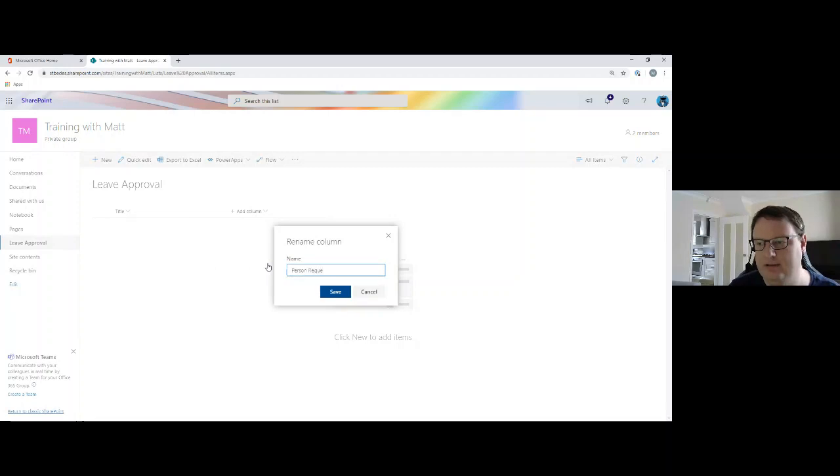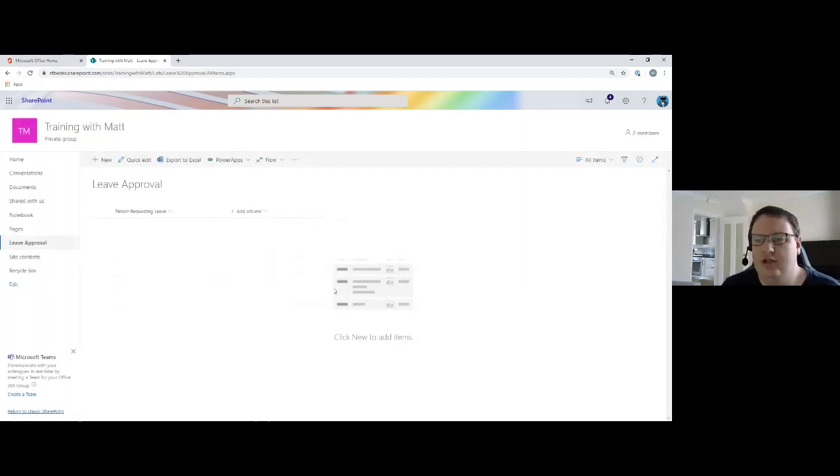So at this point, we're going to call this person requesting leave. Now, you could just use one of the default ones there, created by. However, it might not be the person who's created it that's requesting the leave. You could also, depending on if the people are within your organization, use the person option here as well. And that allows you to search the Office 365 user directory and put their name in there as well. And that gives you a load of other extras in there.